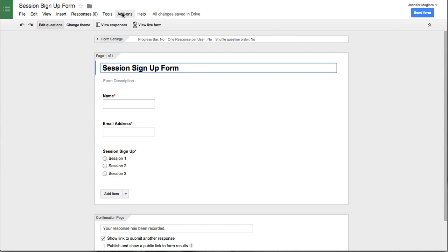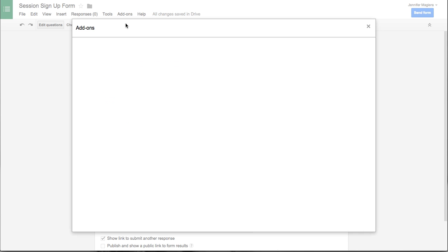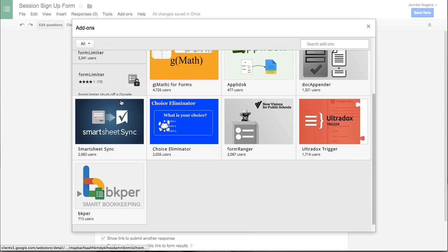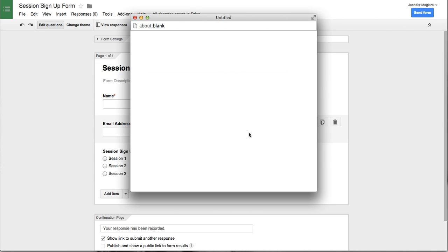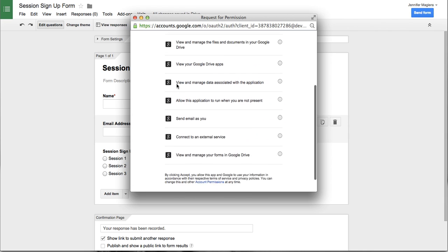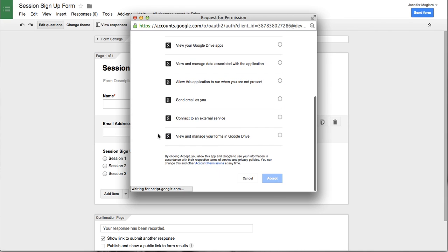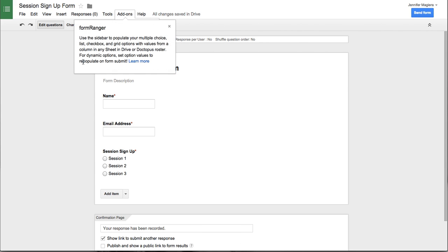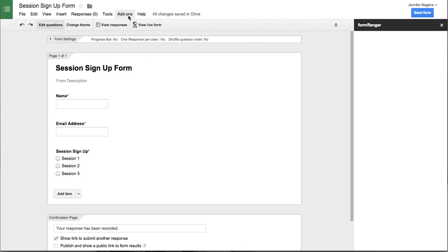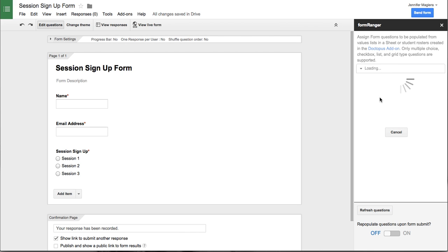So to do this, I click on the Add-ons button at the top of my form, and I click Get Add-ons. You can see that FormRanger is one of the options, and I'll click Free. I go ahead and I accept it. And now you'll see that FormRanger is an option right here. It's going to pop up on the side.